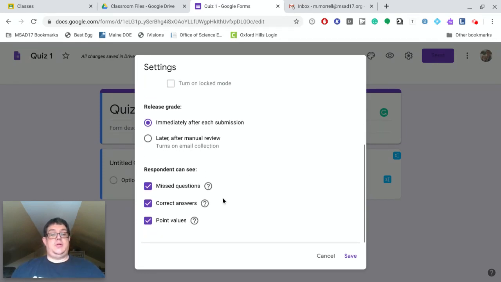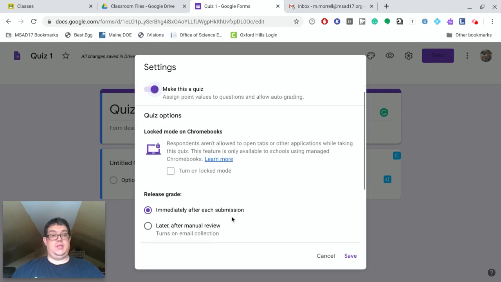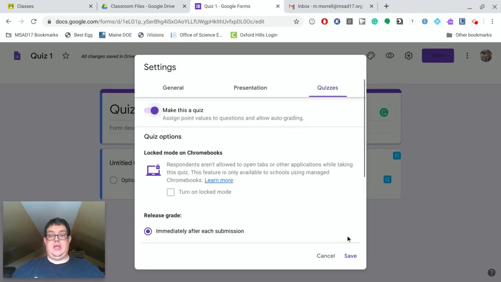Then, scrolling down some more, you can have the respondents see the missed questions, the correct answers, and the point values for each question. So we'll leave all that on. We'll make sure that it's immediately after submission, and then we'll click Save.